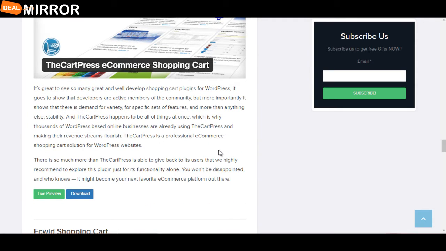It's great to see so many great and well-developed shopping cart plugins for WordPress. It goes to show that developers are active members of the community, but more importantly it shows that there is demand for variety, for specific sets of features and more than anything else.